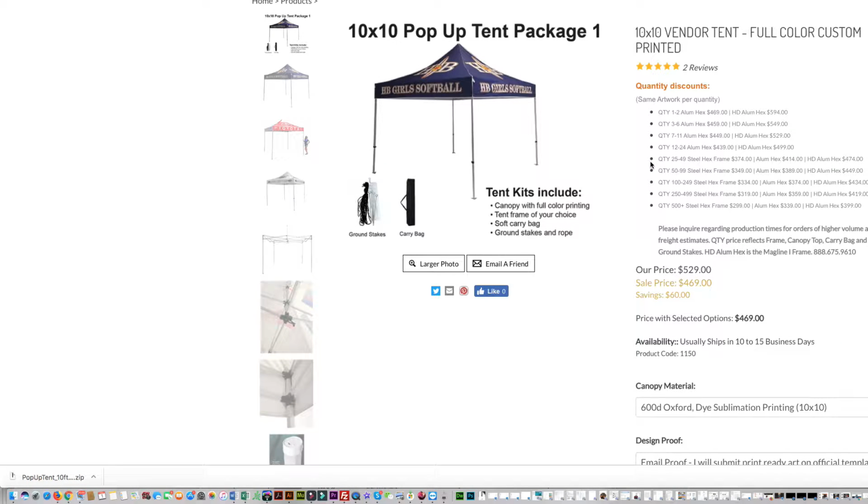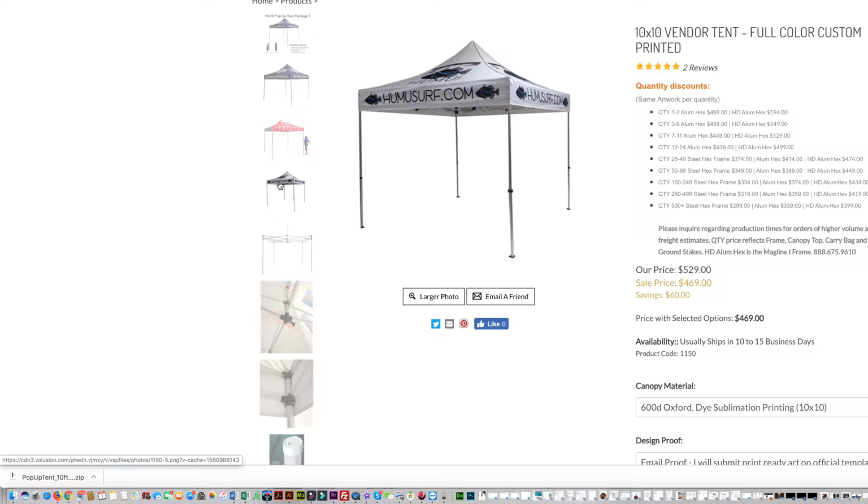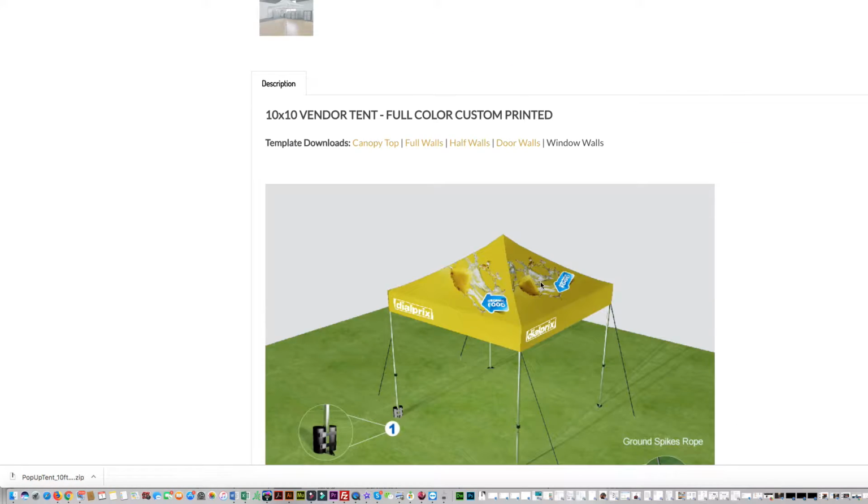Select the product. You'll see that this is the product page. It has product photos, it has information about the options and the pricing and how that changes the price of the product. But what we're looking for today is how to find the template.